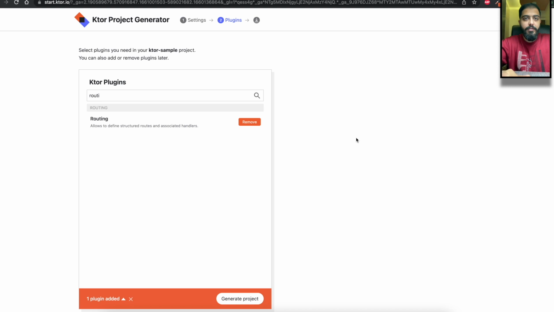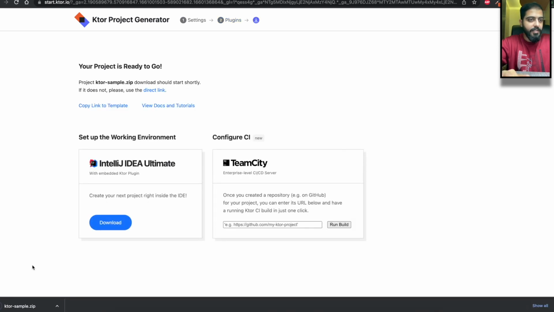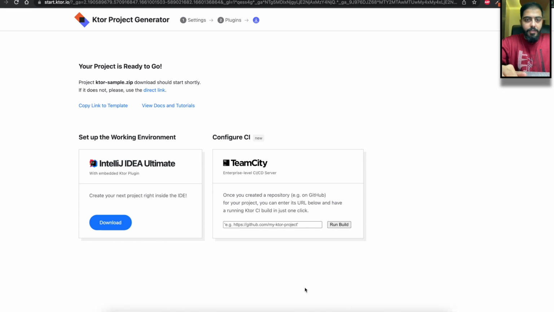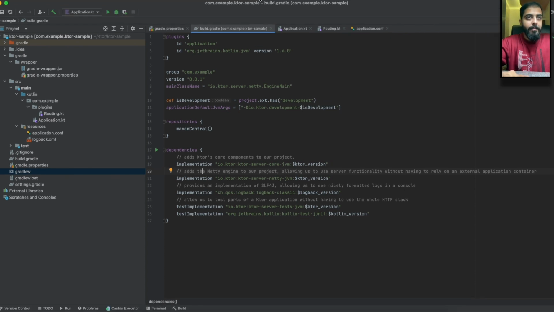Also, this project will add the dependencies in the Gradle file. We'll click to generate the project. And as you can see, I'm given a zip file that is downloaded. So I have it opened in my IntelliJ IDEA application. In here, I have it opened.